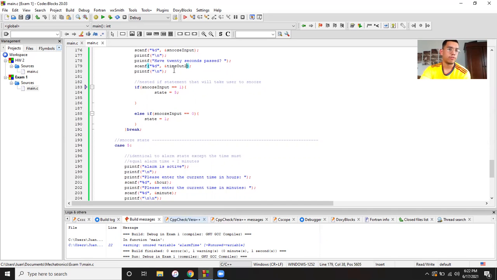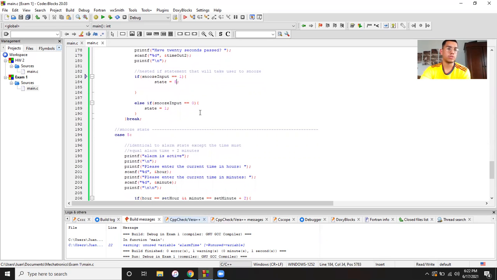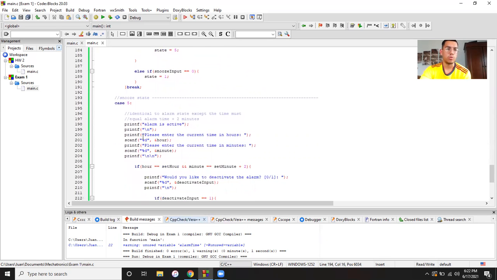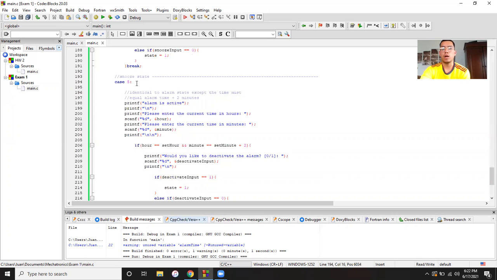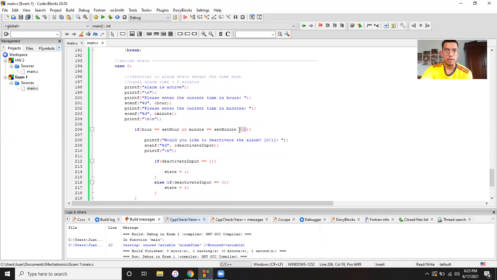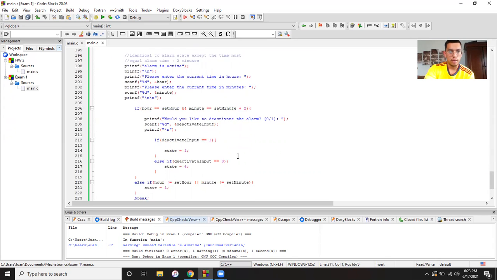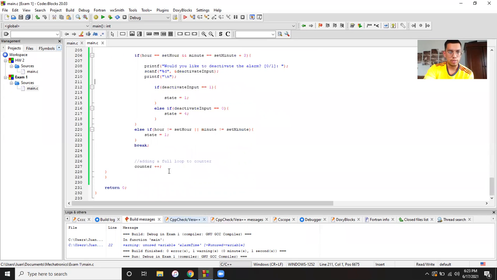And then if they do end up clicking snooze, they get taken into another state, which is the snooze state, and it's the final one. Snooze state is basically a copy and paste of alarm state, except with this key factor right here, because as instructed, when snooze is clicked, it sets an alarm again, but 2 minutes later. And that is basically it. And then this is just counter plus plus.